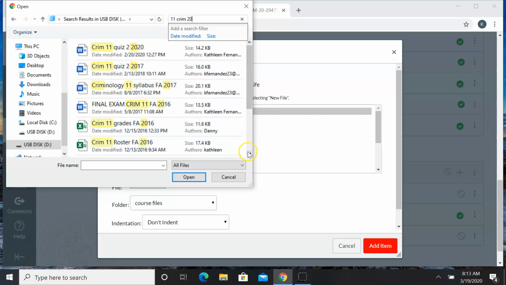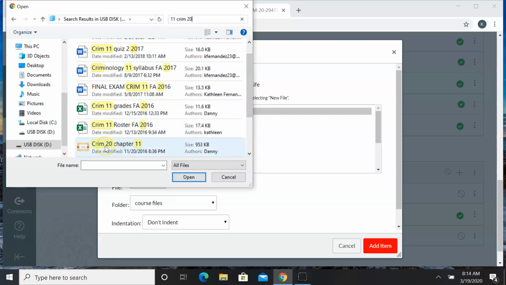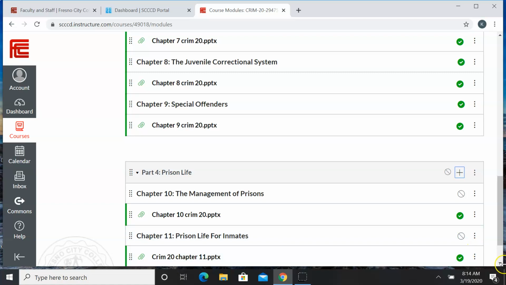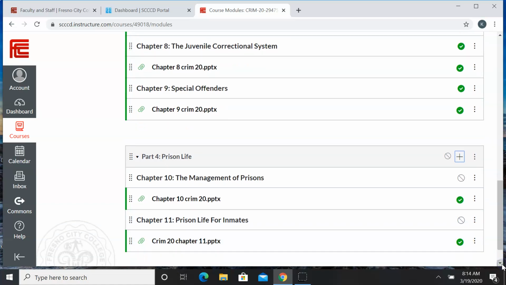Now I just gotta find it, so give me a second, people. Okay, Crim Project Chapter 11 is right here. Boom. I clicked on that. I'm gonna click open, and I'm gonna add that item. Boom. Once my computer catches up, we're all good. Okay, so that's just 2 examples.